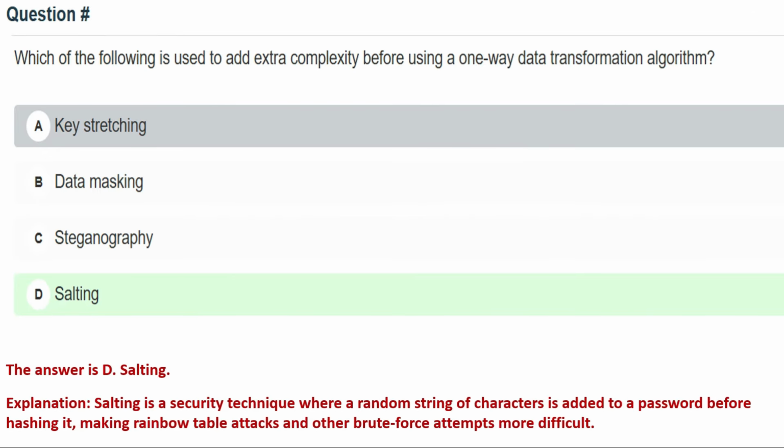The next question is, which of the following is used to add extra complexity before using a one-way data transformation algorithm? Option A, key stretching. Option B, data masking. Option C, steganography. Option D, salting. And the correct answer for this question is option D, salting.